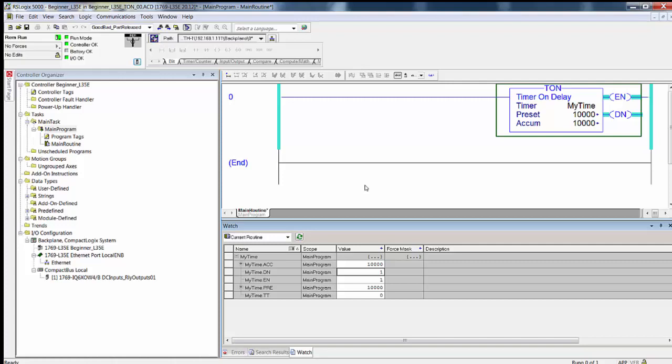While watching the state of my timer timing bit, the TT bit, in the watch panel, cycle the processor to the program mode and go back again. See, the timer timing bit is on. How long did the timer timing bit stay on? Well, it's still on, still on, still on. Okay, it's off.